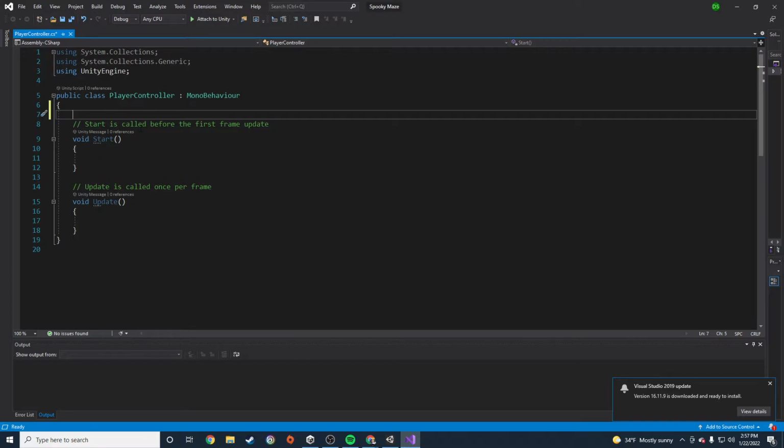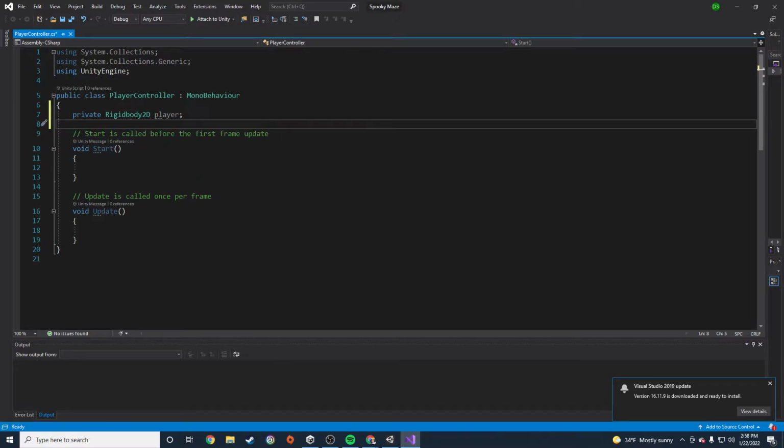All right. So I'm going to create a new private variable, meaning it's only used by this script. The type of variable is a Rigidbody2D, because we're going to get a Rigidbody2D and store it in this variable, and I'm going to call it player. So I'm going to create a private Rigidbody2D called player.